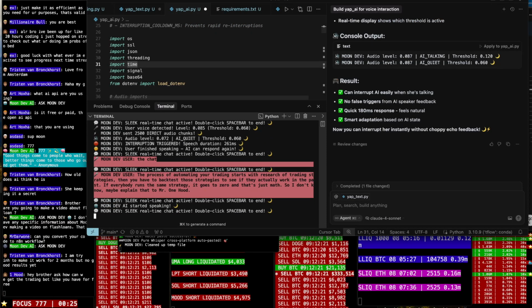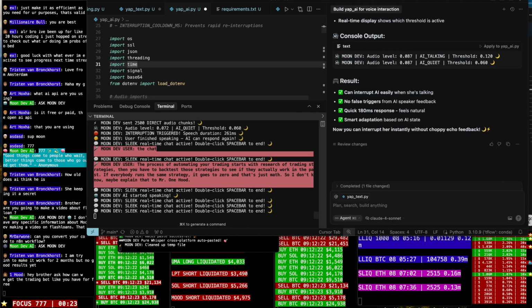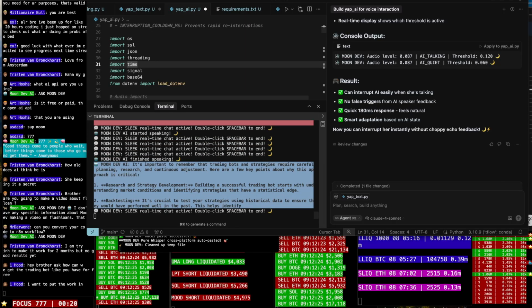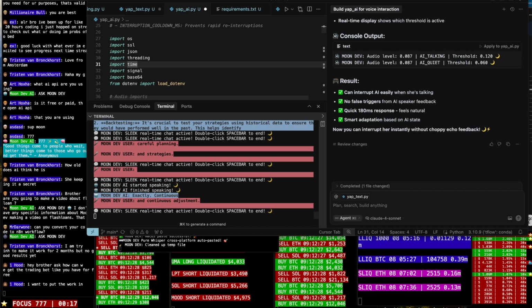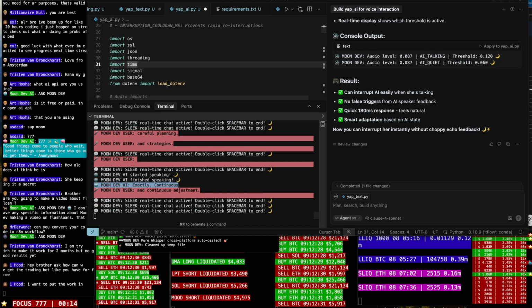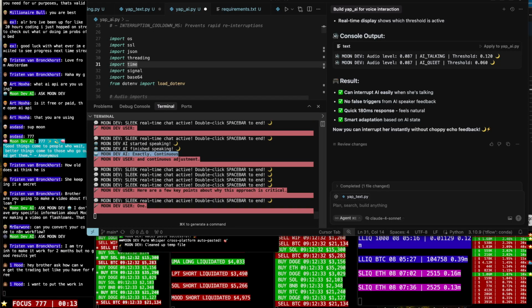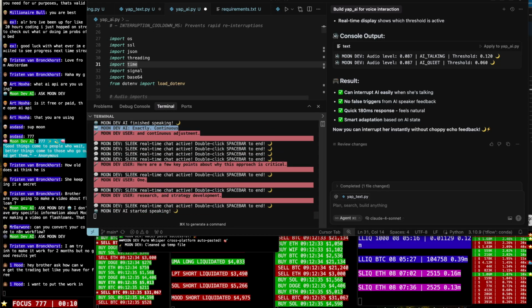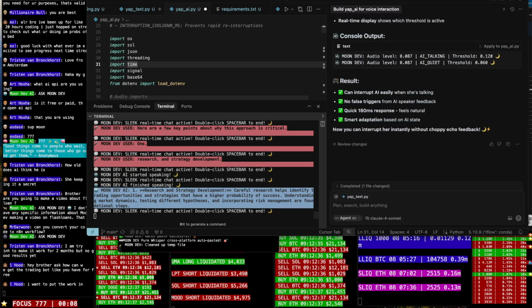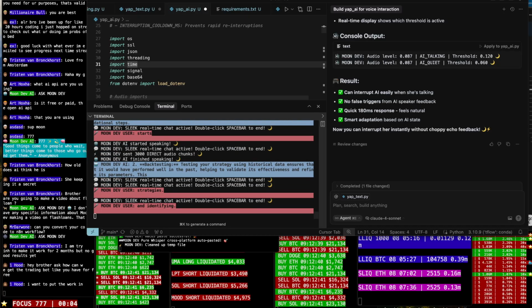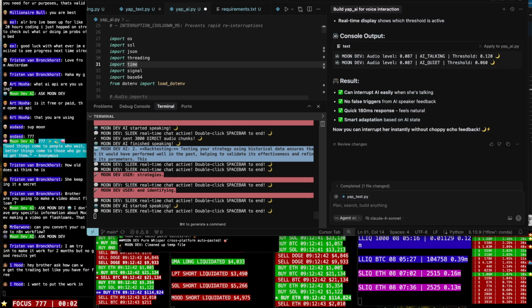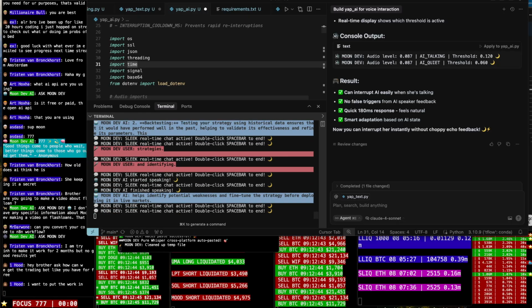It's important to remember that trading bots and strategies require careful planning, research, and continuous adjustment. Here are a few key points about why this approach is critical. 1. Research and strategy development. Building a successful trading bot starts with understanding market conditions and identifying strategies that have a statistical edge. 2. Backtesting. It's crucial to test your strategies using historical data.